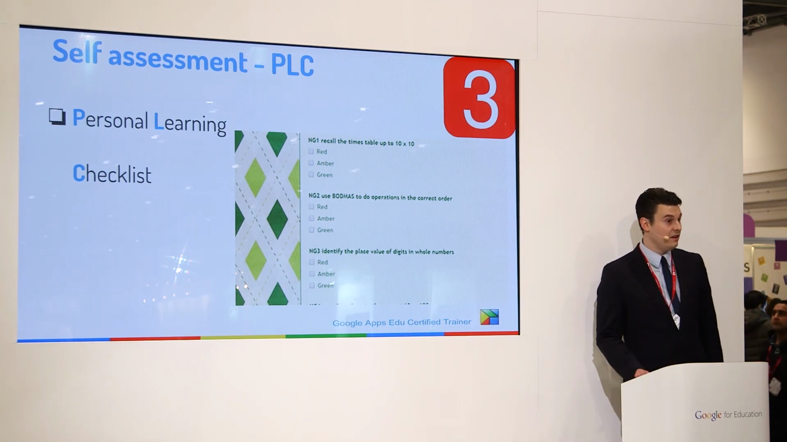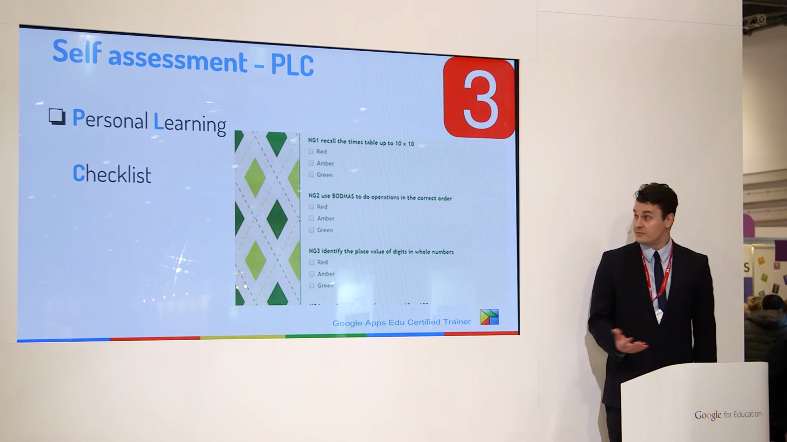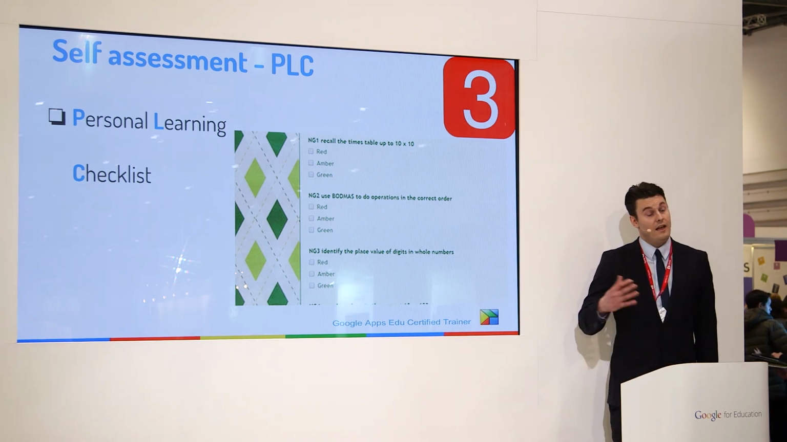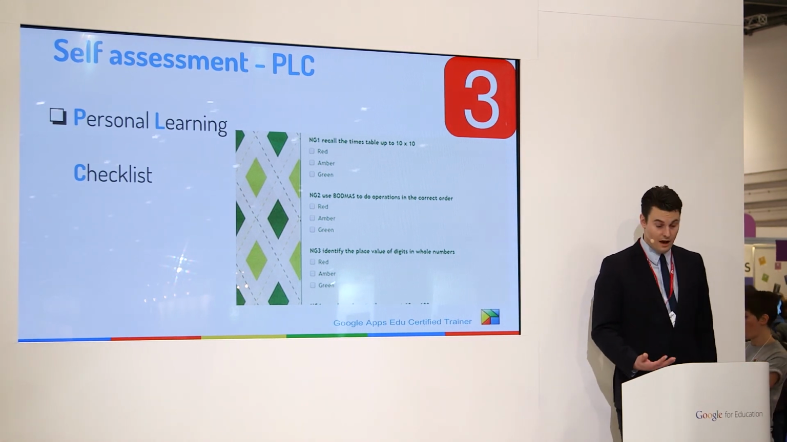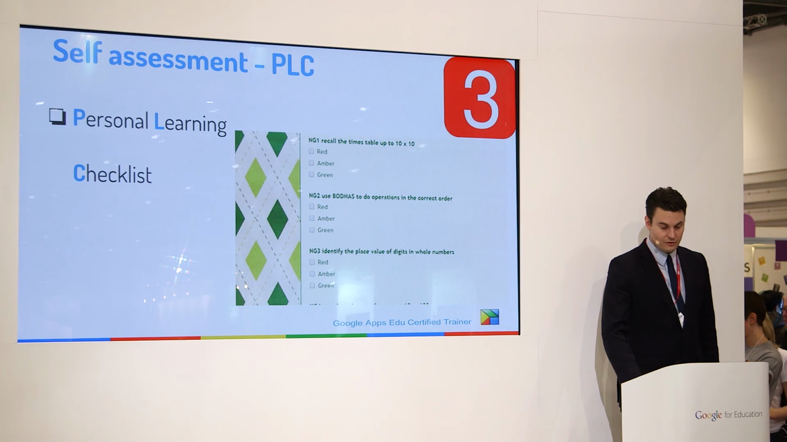So it could be at the beginning of every lesson or at the end of every lesson, they update their personal learning checklist. If they feel that they have made progression in a certain area, they can go back and change it to amber and red. Oh, sorry, not amber and green.